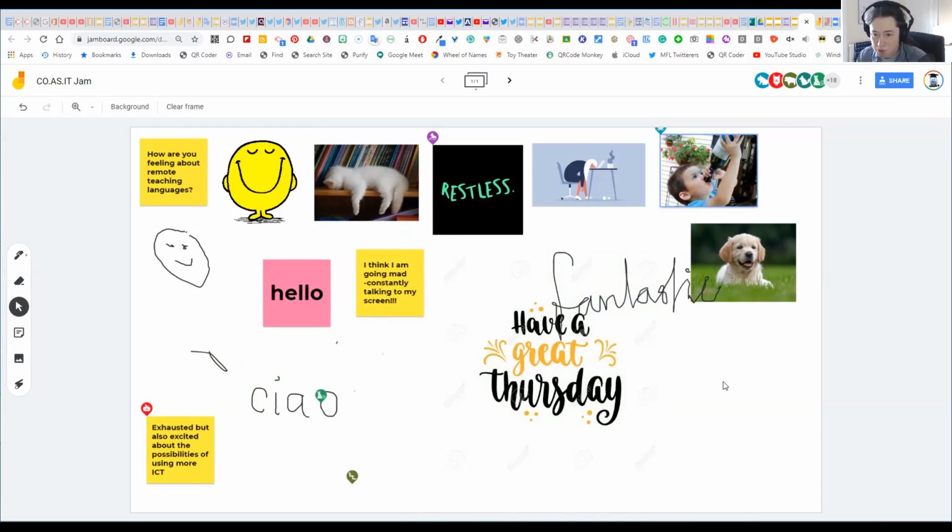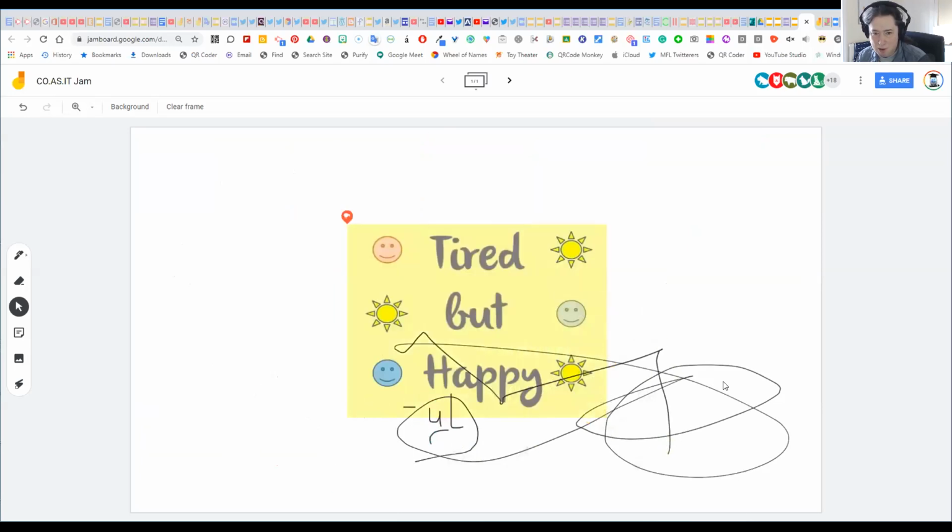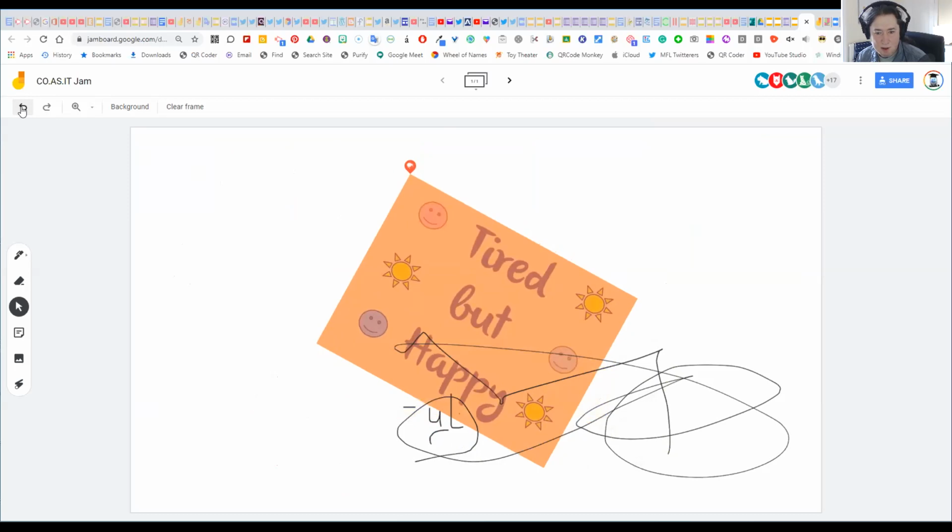sharing Jamboards is very, very straightforward. It comes as part of G Suite, although you do have to ask your admin person. Someone's got a bit. Oh, if someone does clear frame, that's fine. I can just click the undo button, or maybe not. Hang on. Could you just stop a second? I'll just click undo.